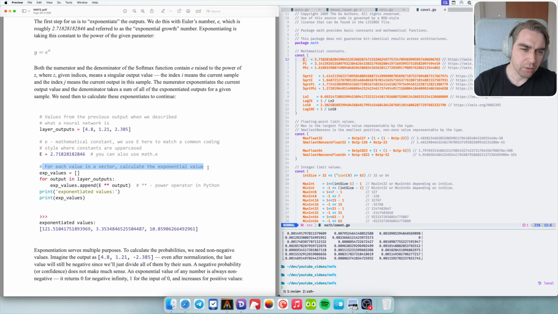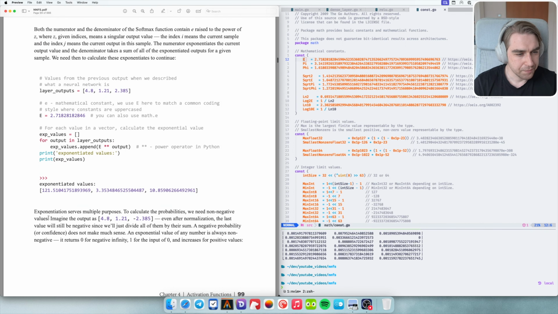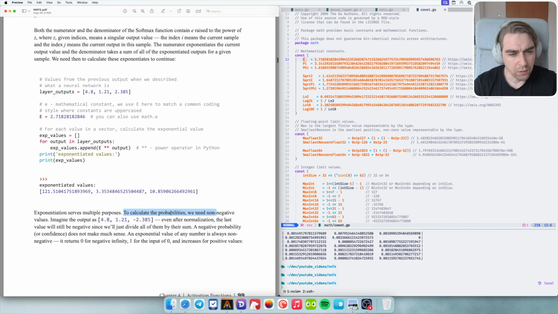For each value in the vector, calculate the exponential value. So we take all of the layer outputs, which will be the input for the softmax. We calculate the exponential value for each one, and we have this chain of big numbers. Exponentiation asserts multiple properties. To calculate the probabilities, we need non-negative values, because probability cannot be negative. Imagine the output as, and we have something negative.